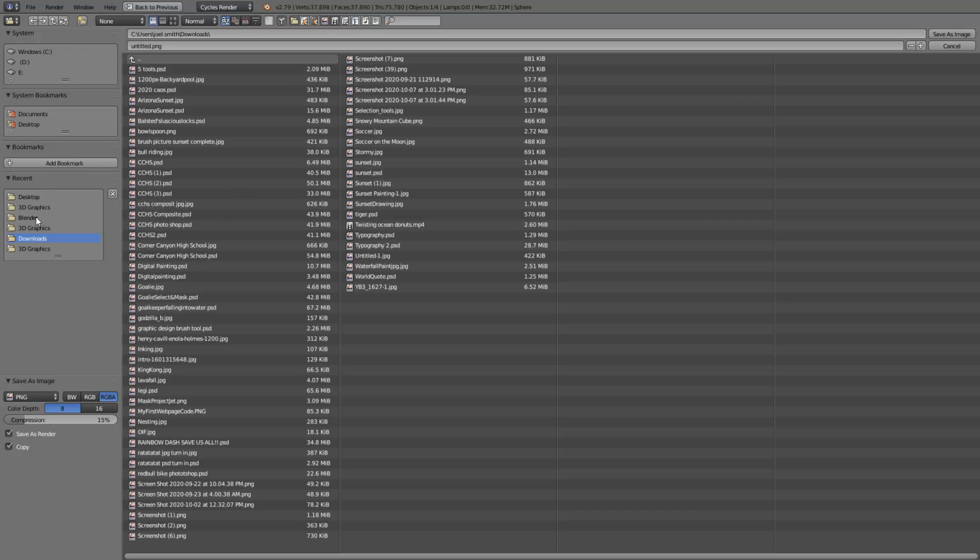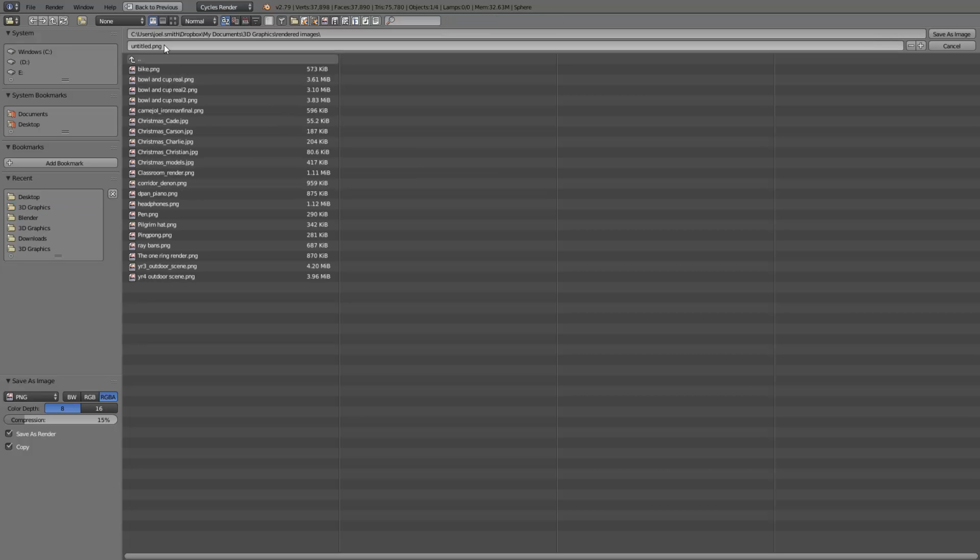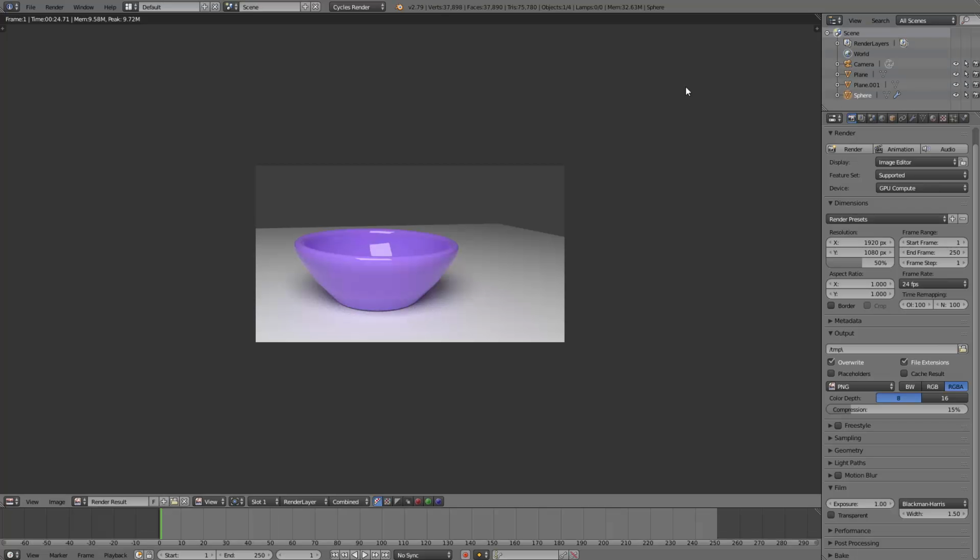So then you can pick your location, 3D graphics, your Blender files folder, or rendered images, and then give it a name, and then press enter, and then you can save as image.